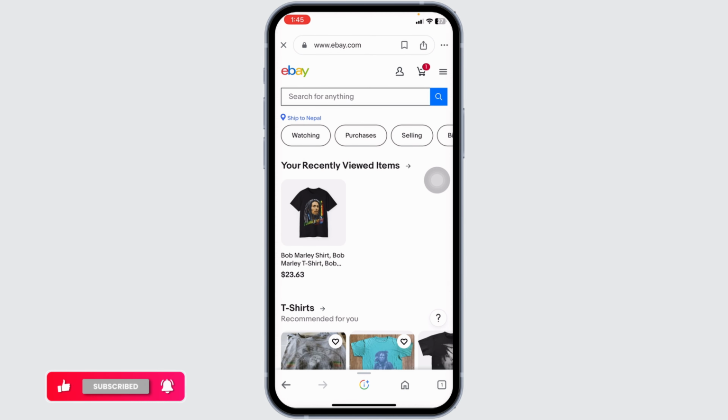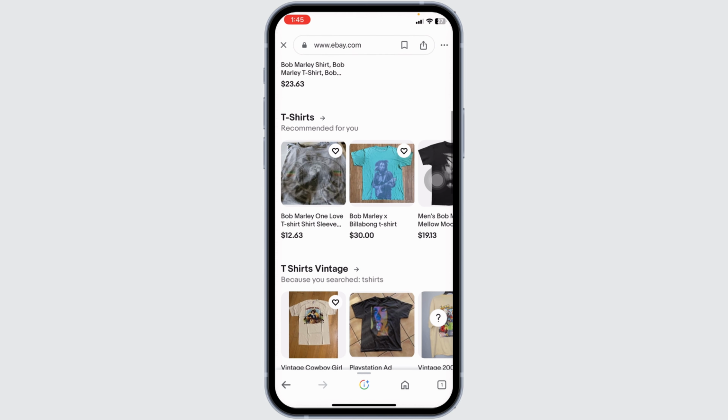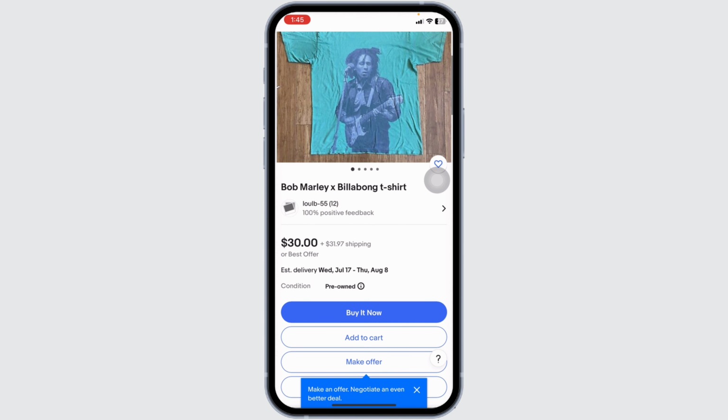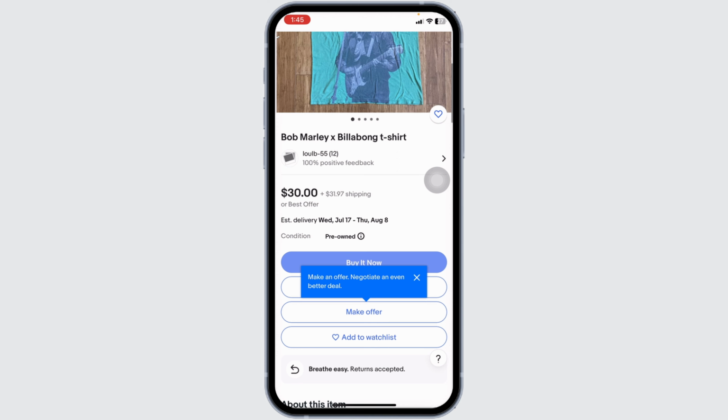Now provide your credentials of eBay accounts and log into your account. Once logged in, you will land on the home page. Now firstly, you have to select the items that you want to purchase. So I have selected this t-shirt. I'm going to add this item to the cart.